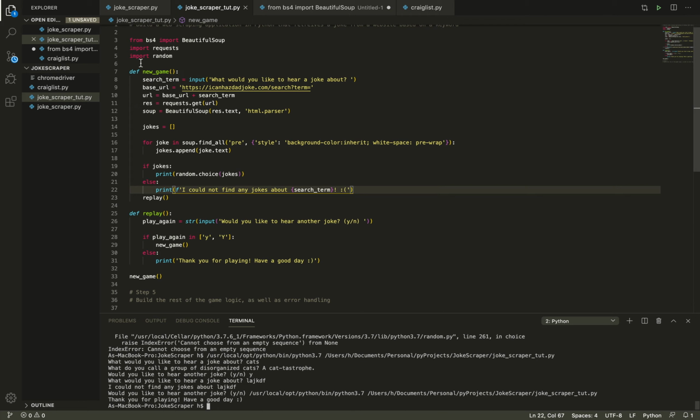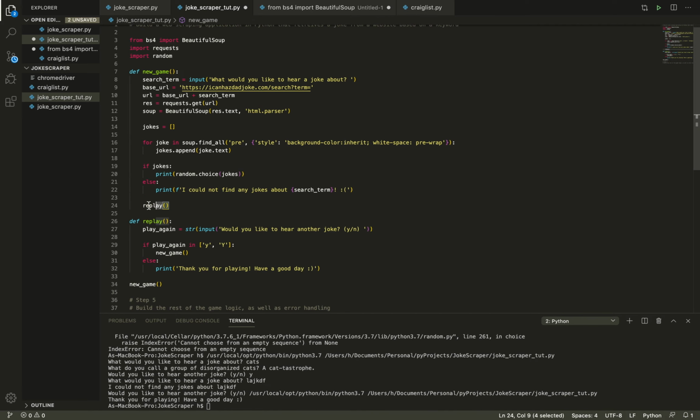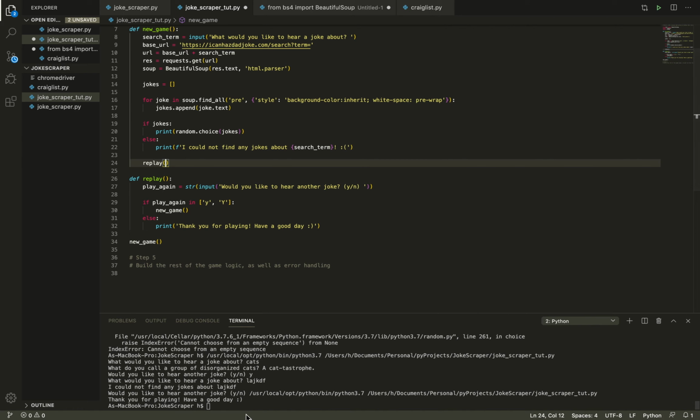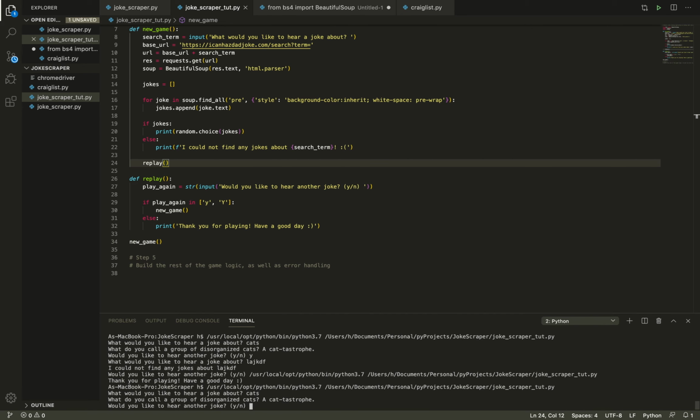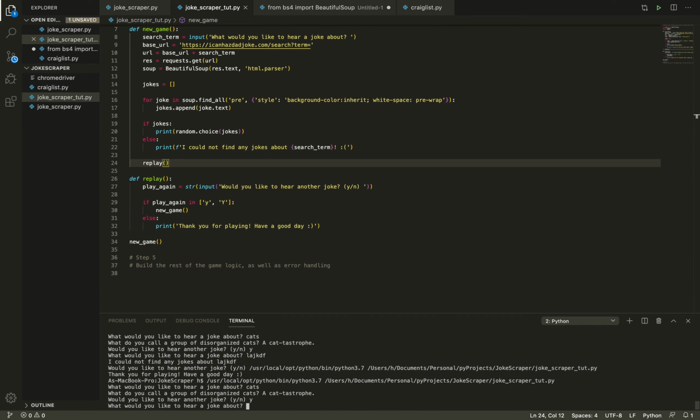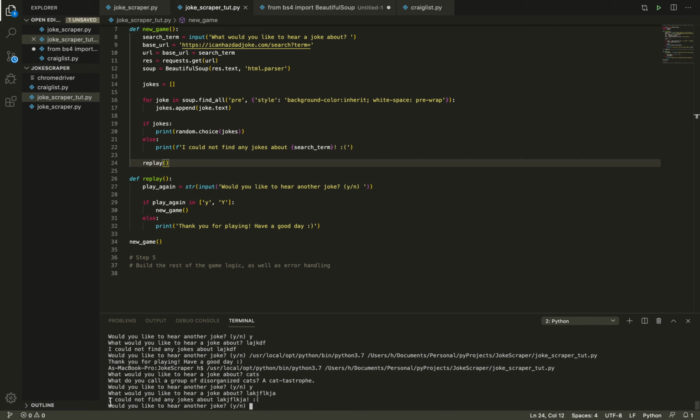So the final thing that we need to do is to create a new function, which I've already done, called replay. And it's basically got all the components where we ask the user if they want to play again. So we just put it all into a function. And then we also are checking now if there are jokes in jokes. So if there's a joke, then print a random joke. Otherwise print I could not find any jokes about. And then we replay. So if we try it out and we type in something like cats, we know there's a joke about that. And then if we type in something random, for example, it should return I could not find any jokes about the search term, which is perfect.